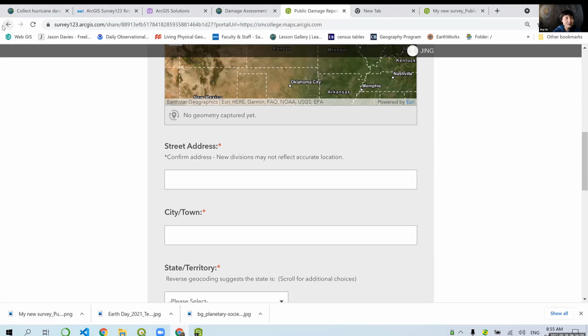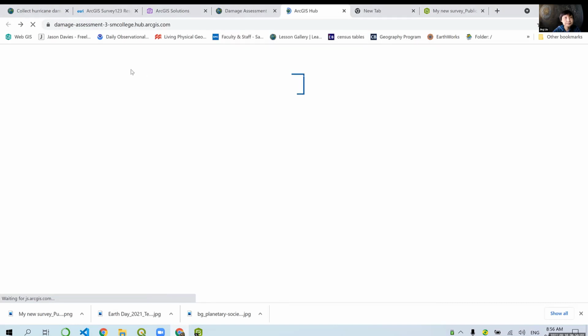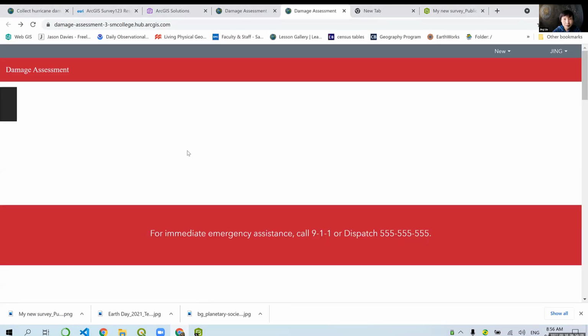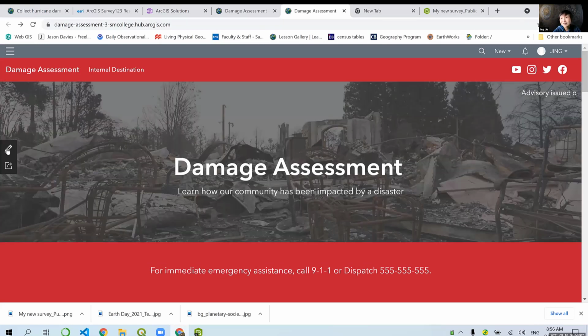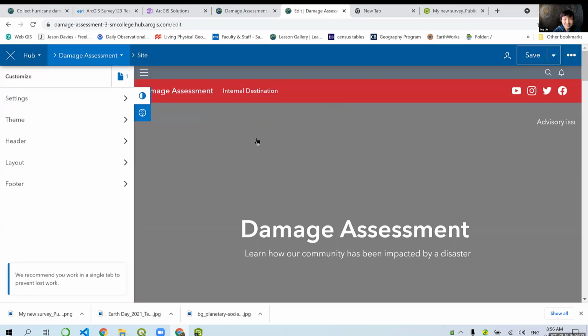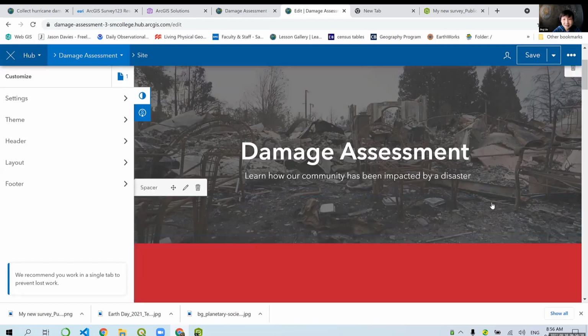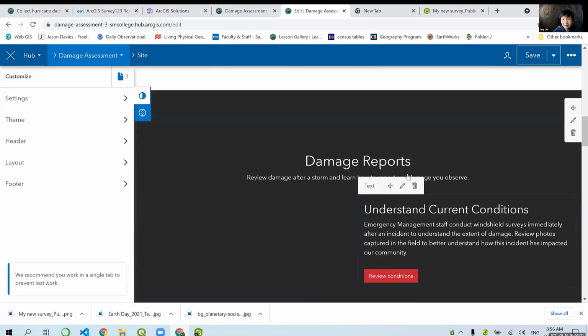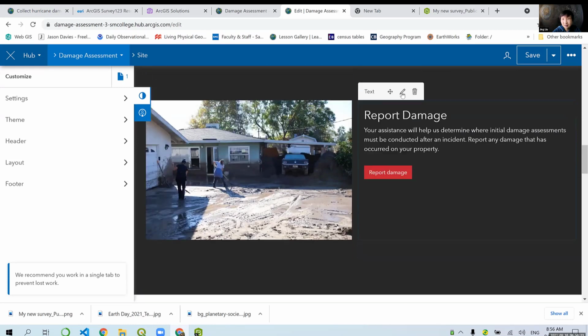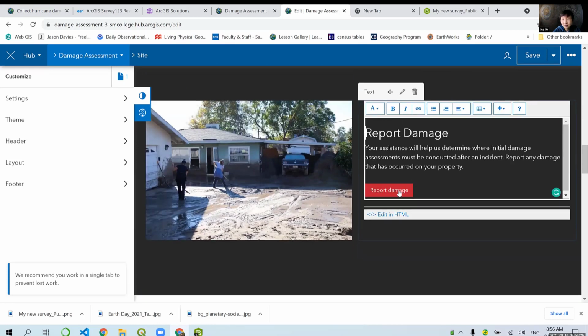Let's go back actually. Okay, see this little pencil? You can add it, so click on that. All right, you can see all the elements right here become editable. Let's go down there. For example, click on this little pencil. You can see this damage report is linked to the original pre-made survey, Survey123 ArcGIS.